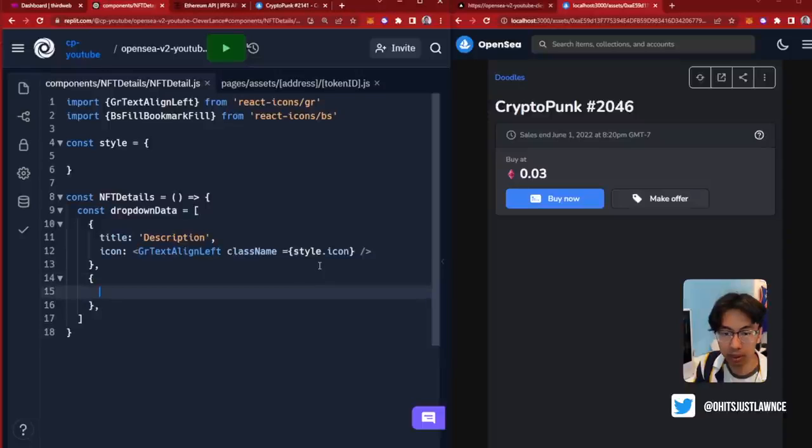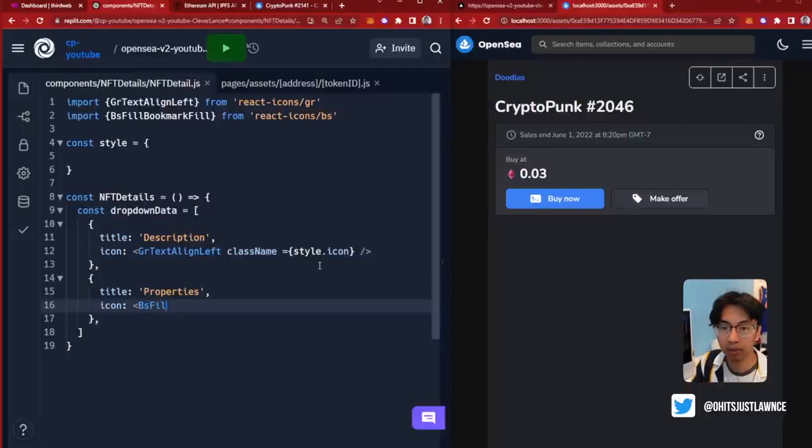And following the same pattern, this will also have a title of properties. Like, what are the properties of your NFT? Icon, BsFillBookmarkFill. Just like that. Self close and give it the same className as above.